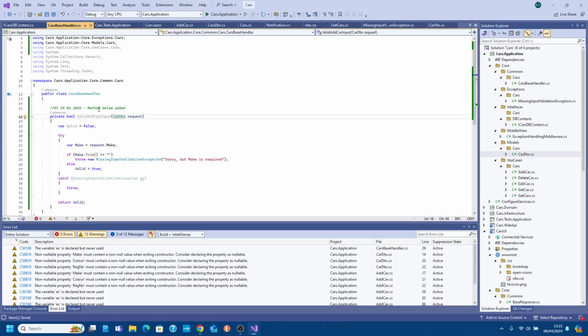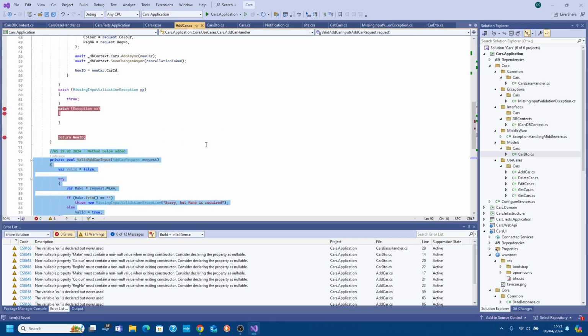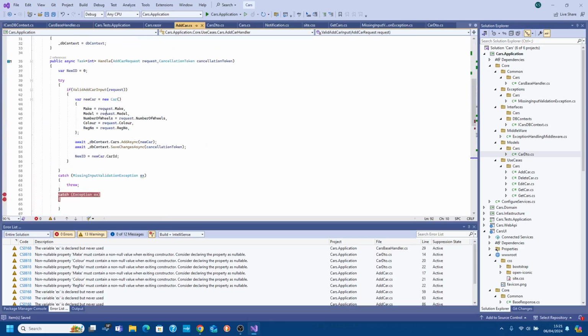Because all we're going to say for here is that the make is required in any car. So we're going to change this to valid car input. And there's lots of other clever stuff we can do. So what we need to do is refactor our existing code.